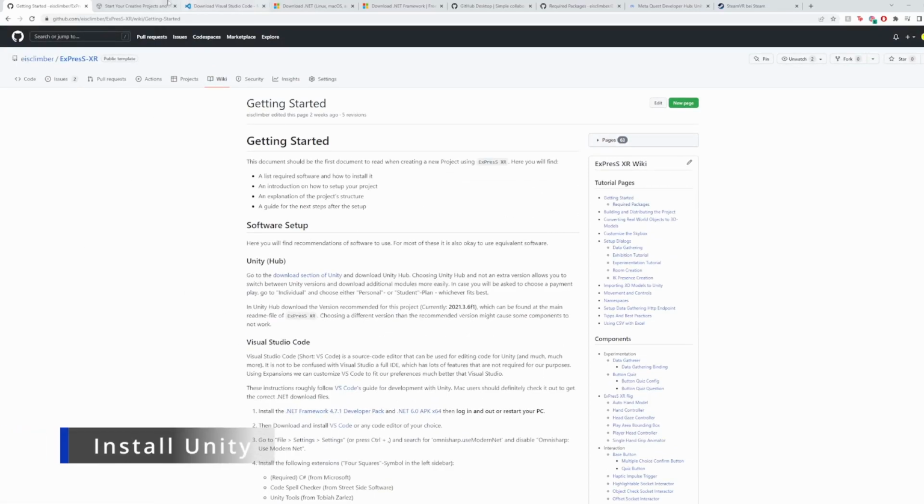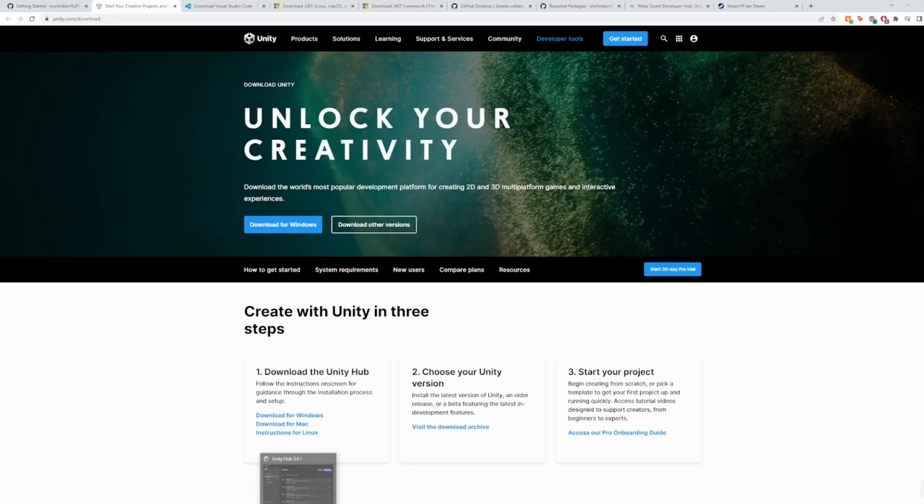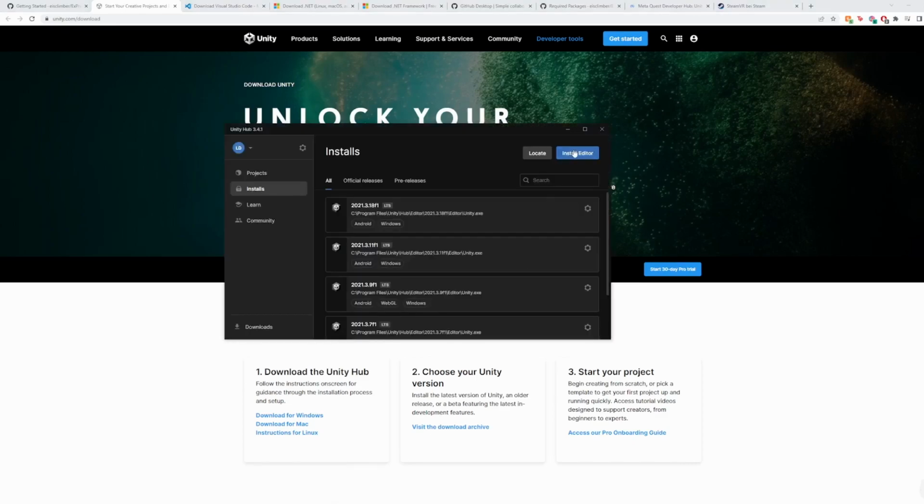First, we need to install Unity. So what you need to do is go to unity.com/download and download the Unity Hub. You'll find all links down in the video description as well as on the ExpressXR wiki page. After installing, we can then go to Installs and install an editor.